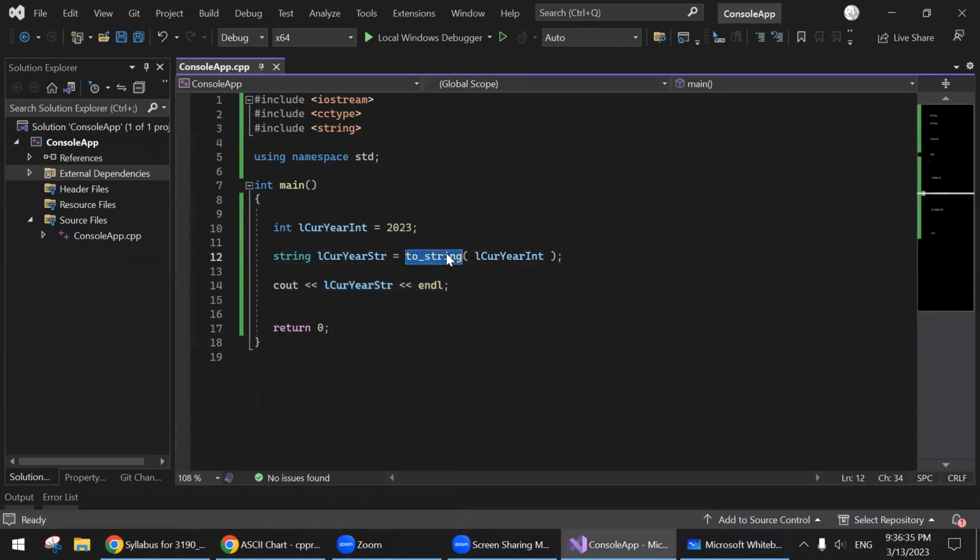This toString is an overloaded function. So there is one for integers, one for long, one for unsigned long, one for long double, one for float, so basically one for all data types. Whatever data type you give it, it will return the string representation of that value.